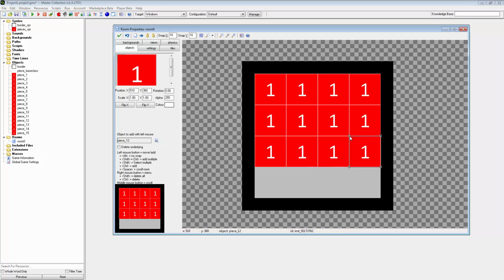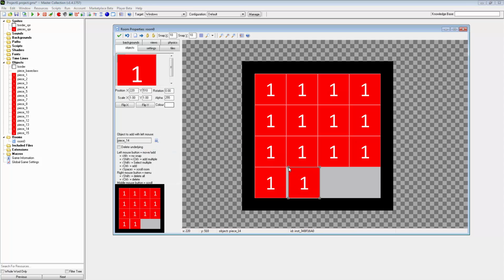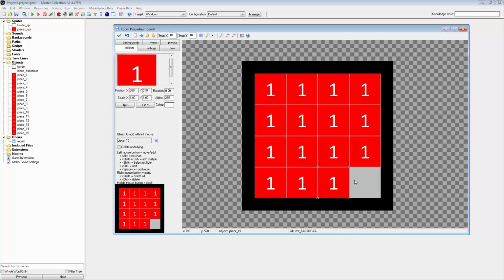Piece 12, piece 13, piece 14, and piece 15. Alright, like I said, we need this hole because otherwise nothing would be able to move. The whole point is to be able to click and move one of these pieces into the open spot.